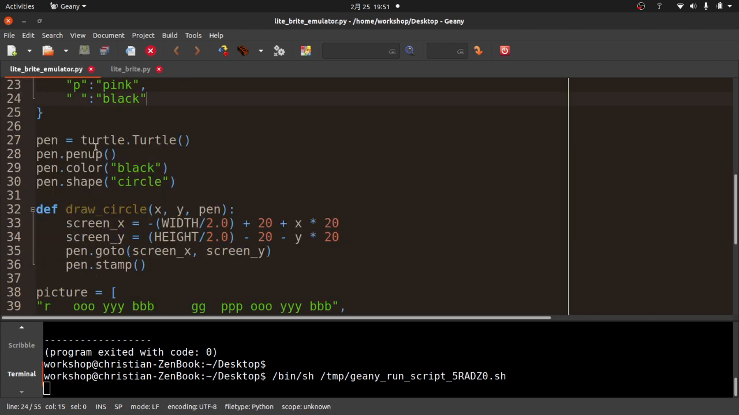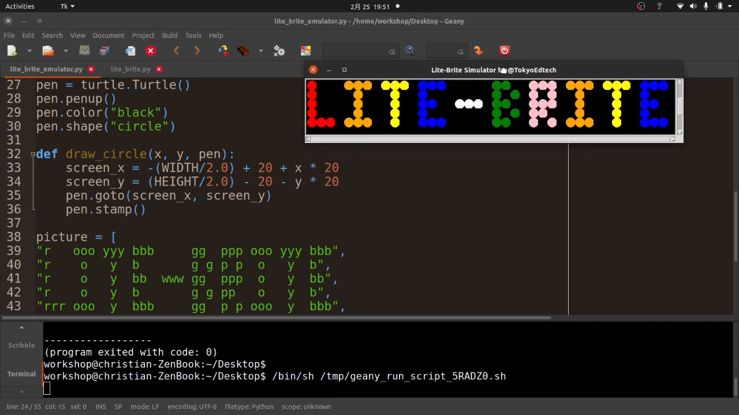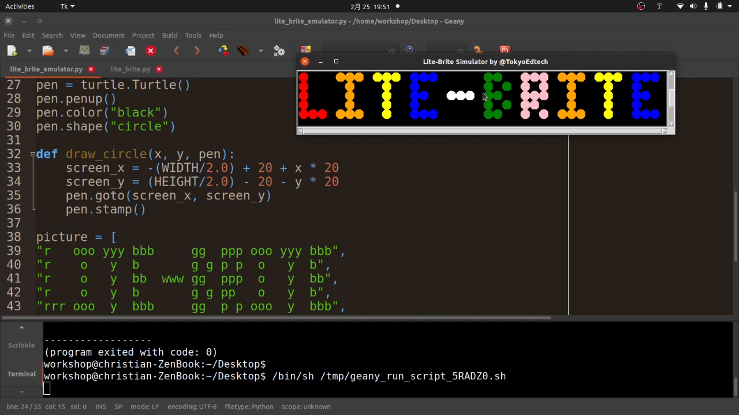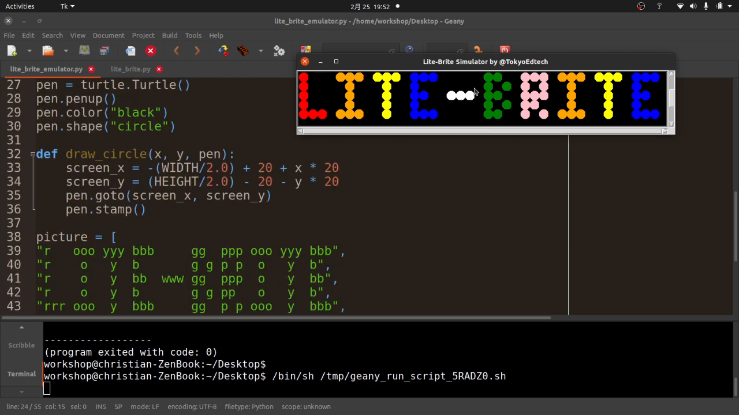The only hard part really here is this formula. The turtle module makes the center of whatever this screen is 0, 0. Okay, so if we take the width, so the width is 820. So what we want to do is go all the way over to the left side, which would be negative 410. So that's negative width divided by 2, it's negative 410.